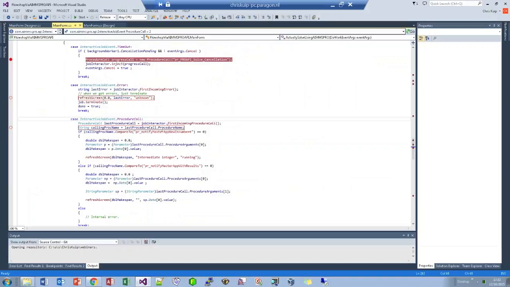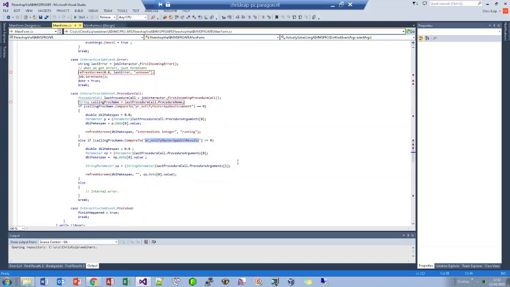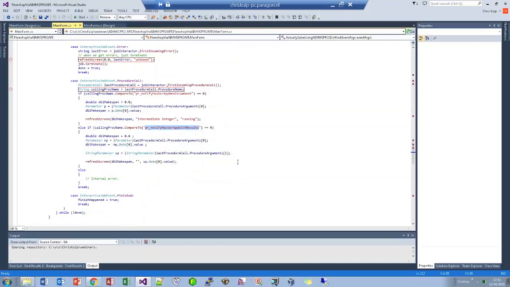So there are several types of callbacks. When a procedure call comes in, I have to check the name, whether it's new incumbent information or it's the final result.